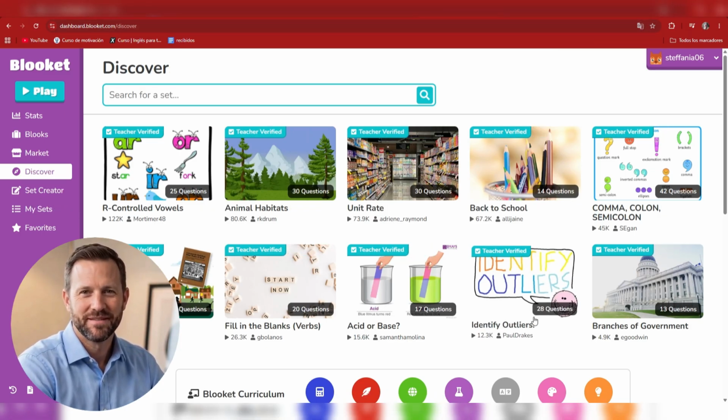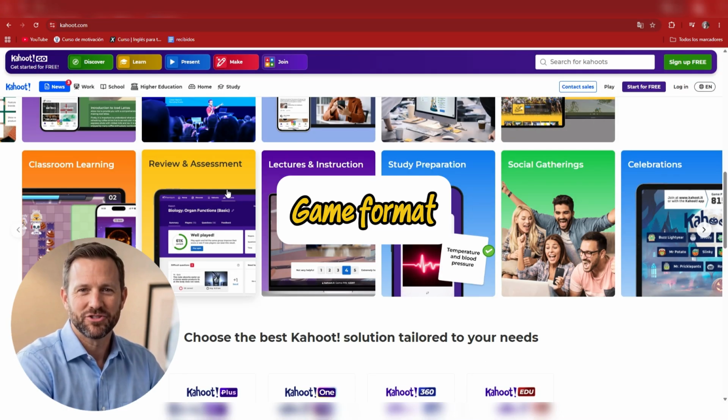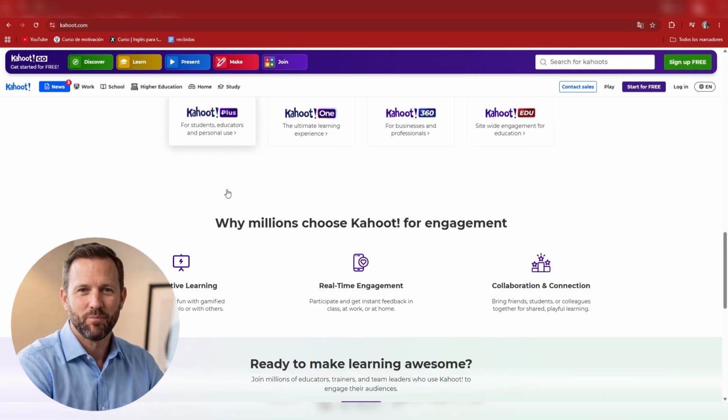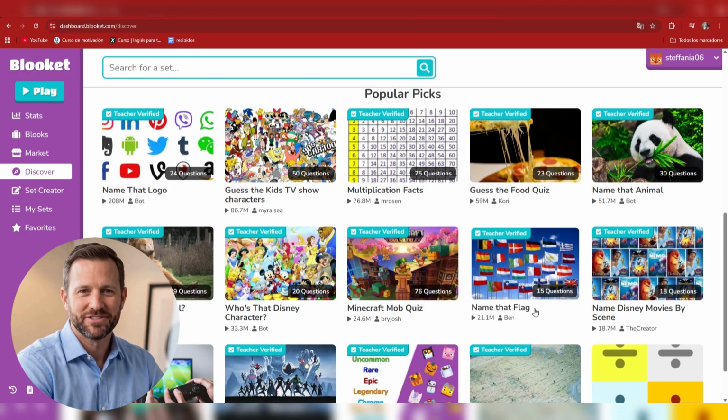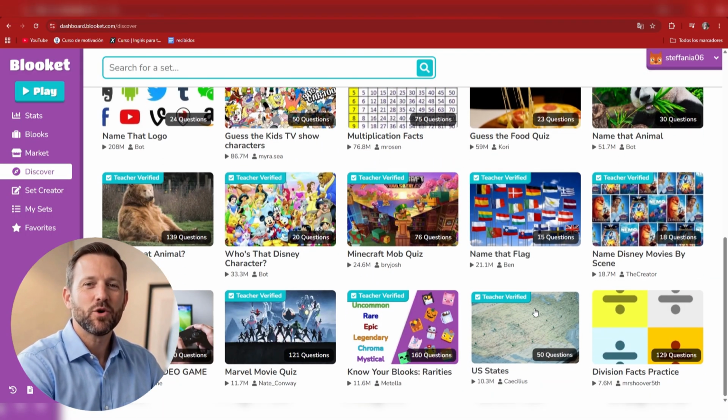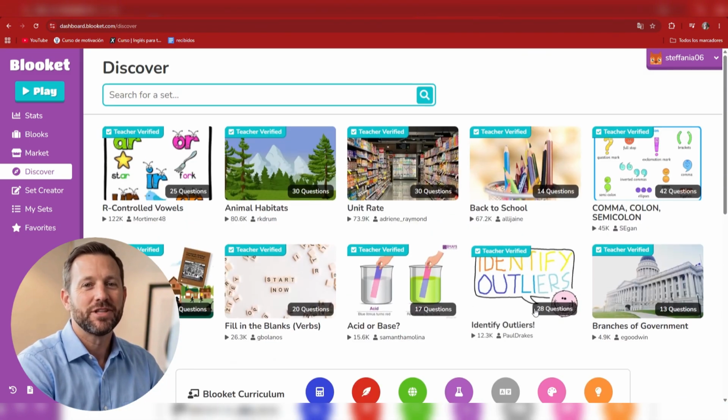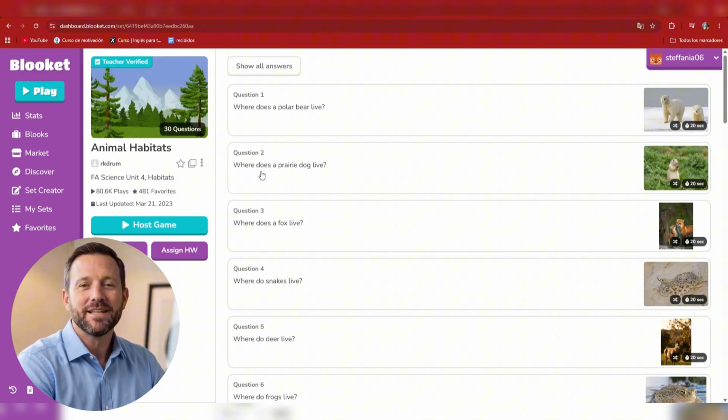Features comparison. Game format. Kahoot uses one format, a timed quiz show with a shared leaderboard. Blooket rotates your same question set through many different game modes, so review can feel fresh even after using it repeatedly with the same class.